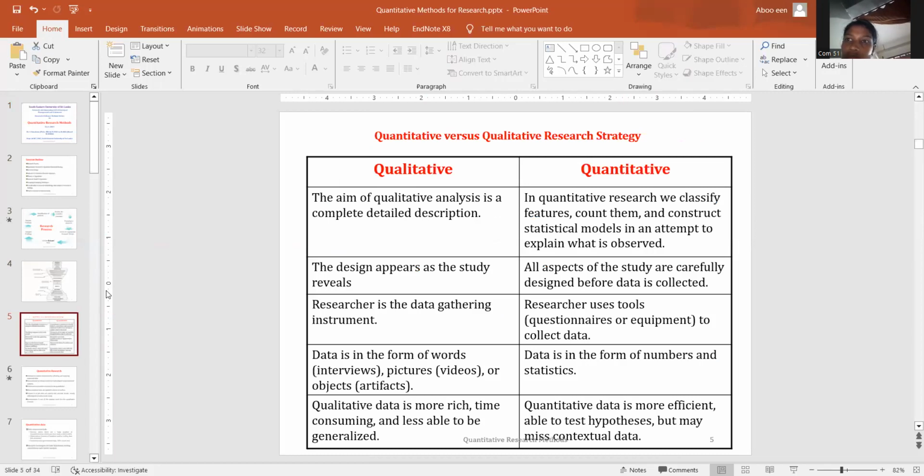First we will understand the difference between qualitative and quantitative. The term itself has the meaning. If it is a qualitative one, the aim of qualitative analysis is just to describe some phenomenon. The qualitative basis, they will describe it, or write it in a narrative format. But in quantitative research, we classify features, count them, and construct statistical models in an attempt to explain what is observed.